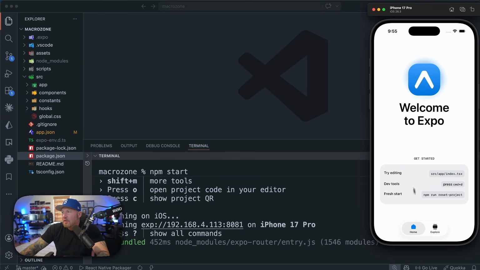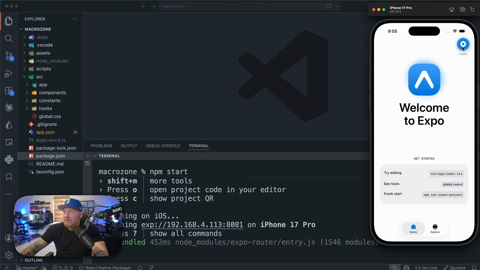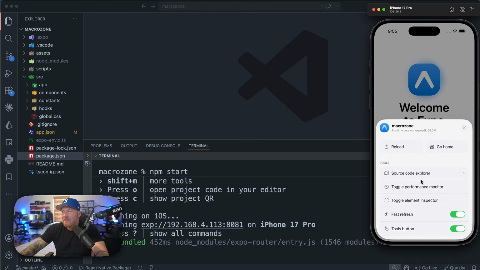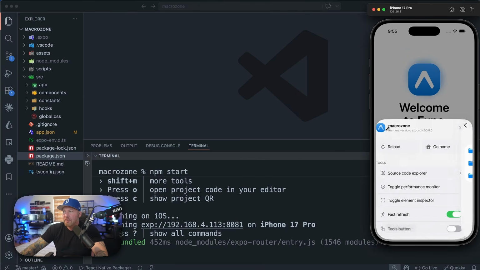Okay, so you'll probably see a gear icon here. So I'm just going to hit, I think it's Command D, opens the Dev Tools. Now I have this Tools button off. Yours is probably on by default, and you're going to see this. That just opens the Dev Tools. And again, you can use Command D, so I like to just keep that off. From here, you can reload. You can use the Source Code Explorer. You can actually go and see your code through the device. Toggle Performance Monitor. You have an element inspector like you do in a regular browser. Fast refresh, we're going to keep that on. But yeah, that's the Dev Tools. And I don't like to show the icon.